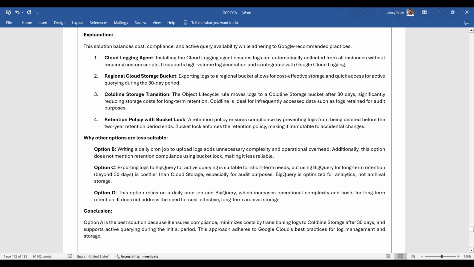3. Coldline storage transition. The object lifecycle rule moves logs to a Coldline storage bucket after 30 days, significantly reducing storage costs for long-term retention. Coldline is ideal for infrequently accessed data such as logs retained for audit purposes.